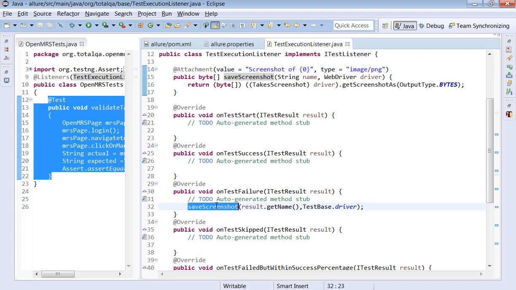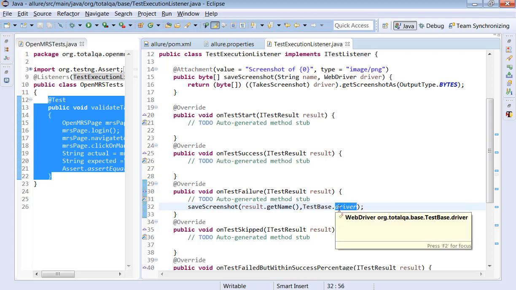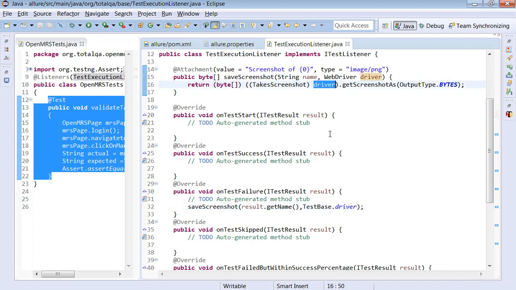And how are we going to call save screenshot? We are going to call save screenshot with two different parameters. One parameter is the test case name. The second parameter is TestBase.driver. So we should have a TestBase class which is returning a driver object. We are just calling this as a static and passing it here so that the driver object will be passed and the screenshot will be captured successfully.